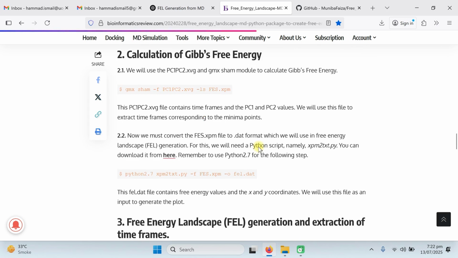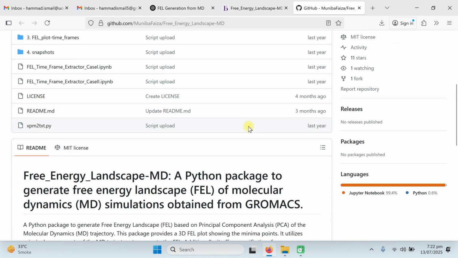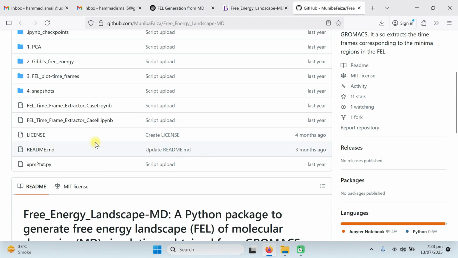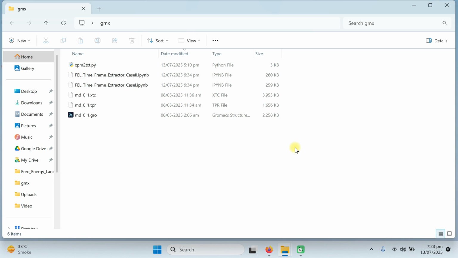For the detail, you can read all this document. This is the GitHub link for this tutorial. You can download this Python script which will be used in a later program. For this tutorial, I have prepared a folder with the name Gromacs and placed it on the desktop.